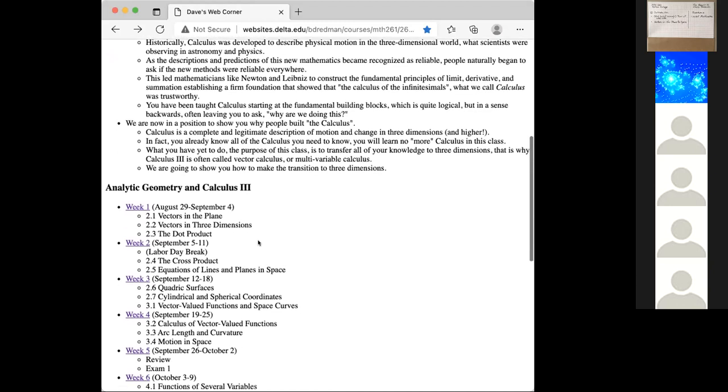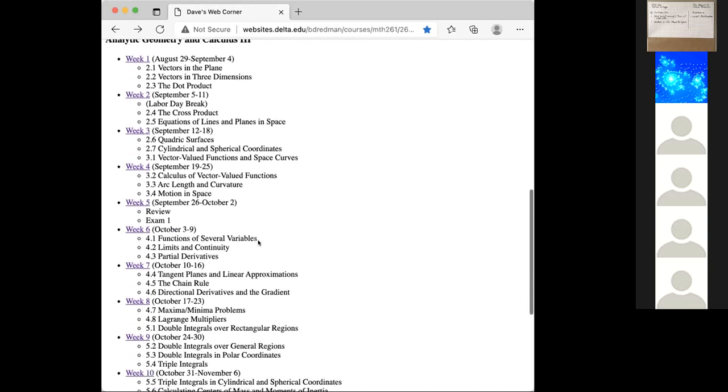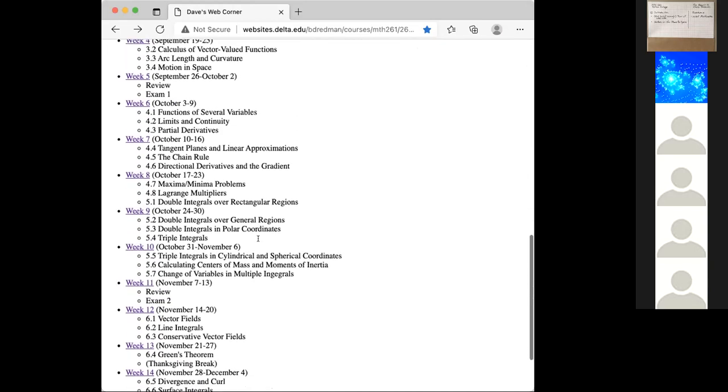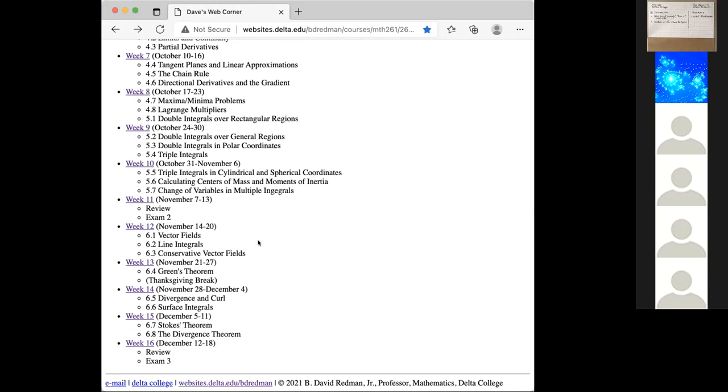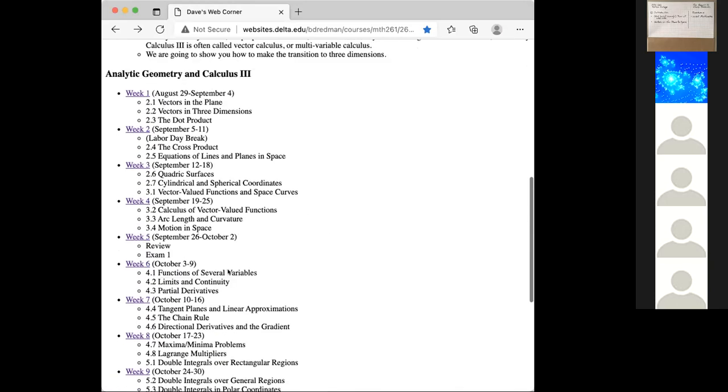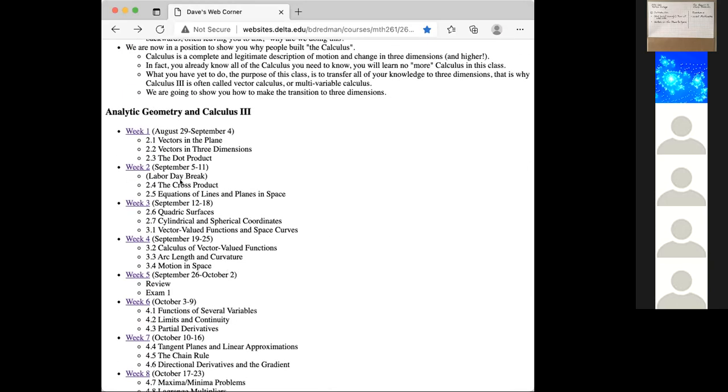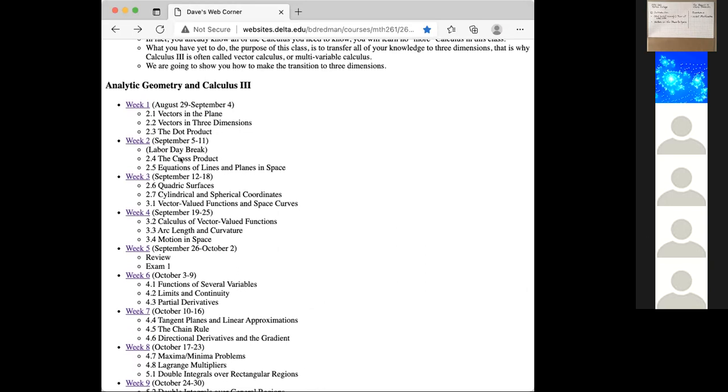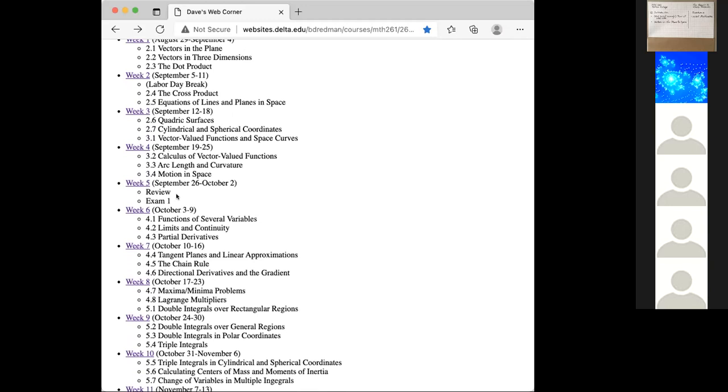Now, here's our organization for the 16 calendar weeks of the course. I say 16 calendar weeks because we have two half weeks in here from the Thanksgiving break in week 13 and the Labor Day break in week 2. So 1 week from today, of course, there will be no class session and no recording. But you see our pace for the course this semester, generally a couple of chapters we're going to look at, and then we're going to spend some time reviewing and doing our first exam.